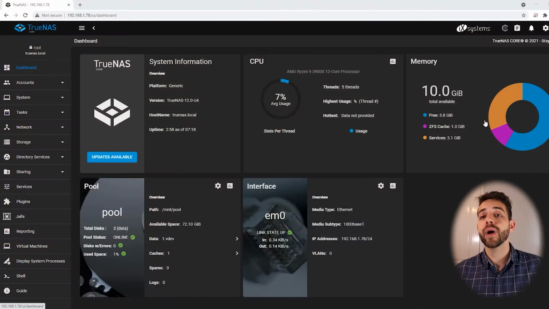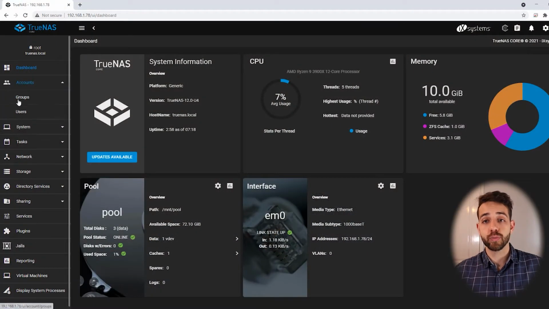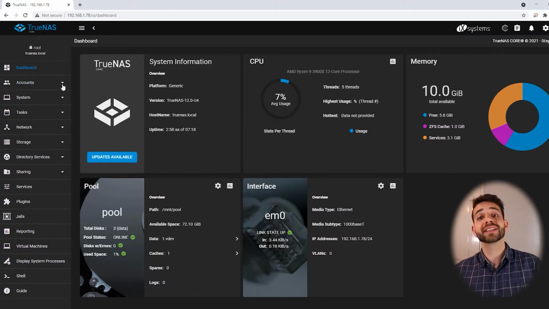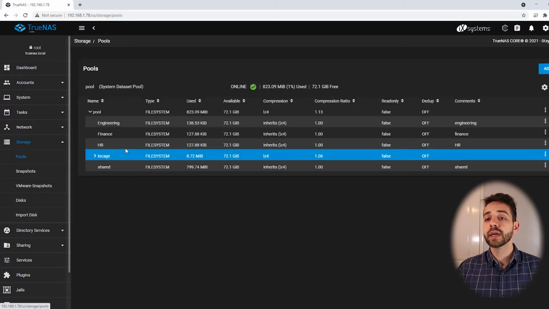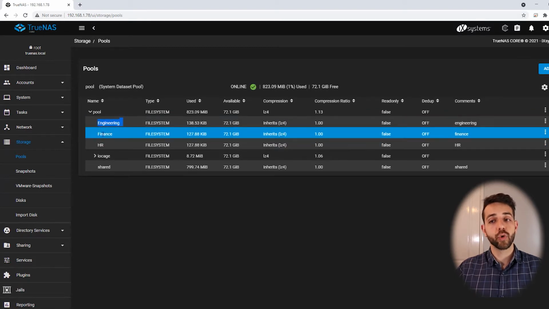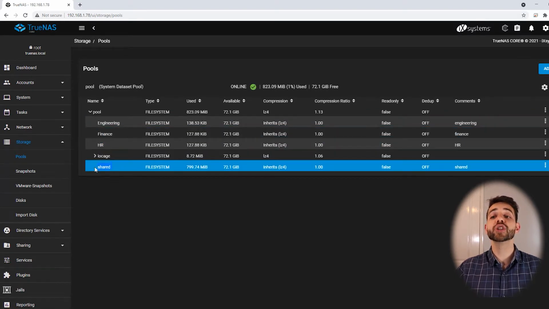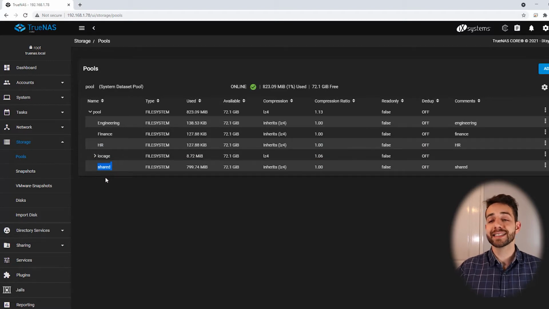Before I start to show anything, I will explain a little bit about the setup of my TrueNAS. In the last video, I explained a little bit about permissions and groups. Therefore, I have some shared folders, or datasets, that have been created. This TrueNAS is revision 12. I have 5 threads and 10 gigabytes of RAM, and I have one pool with 72 gigabytes. In this pool, I have some datasets. If I come here in pools, I have an engineering folder, a financial folder, HR, and a share folder that everyone can access.